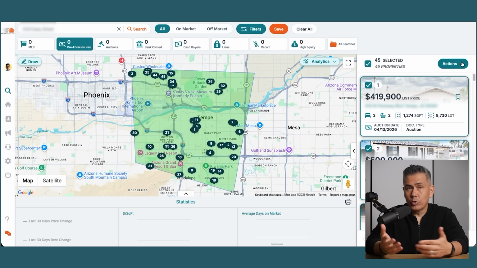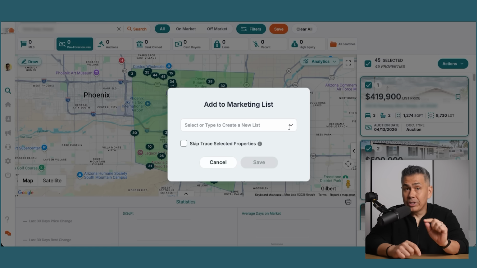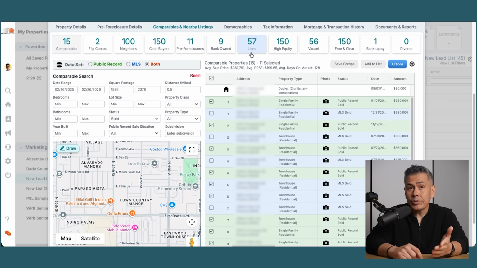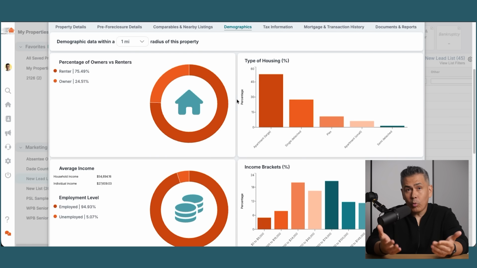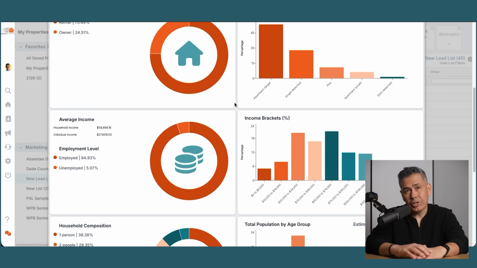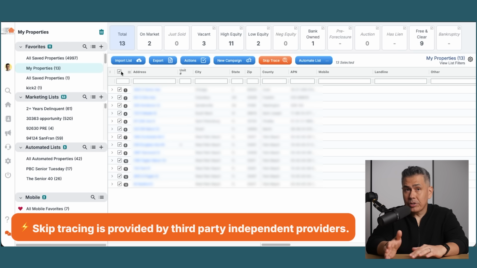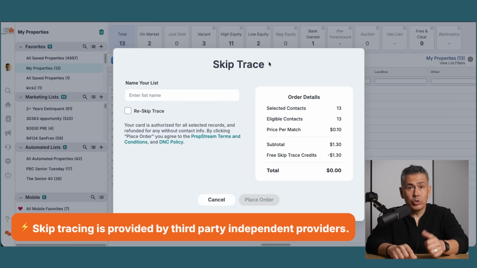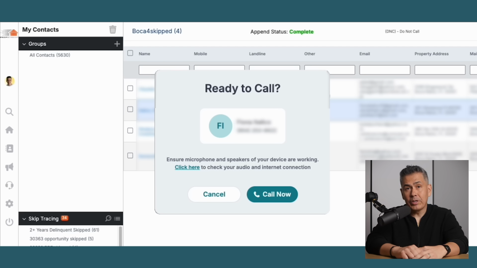Once you build a list, you can save it, organize it, and review properties individually. For deeper analysis, you can run comparables, review transaction histories, and evaluate the overall profile of a property before you ever reach out. When you are ready to move into outreach, you can skip trace your list inside the platform to retrieve phone numbers and email addresses associated with those owners. From there, you can use the built-in click-to-dial feature to begin calling.